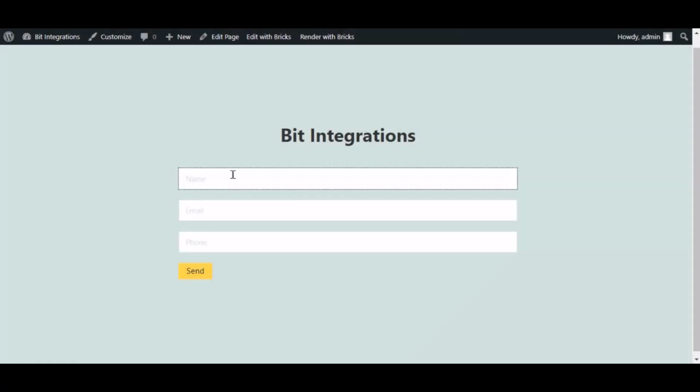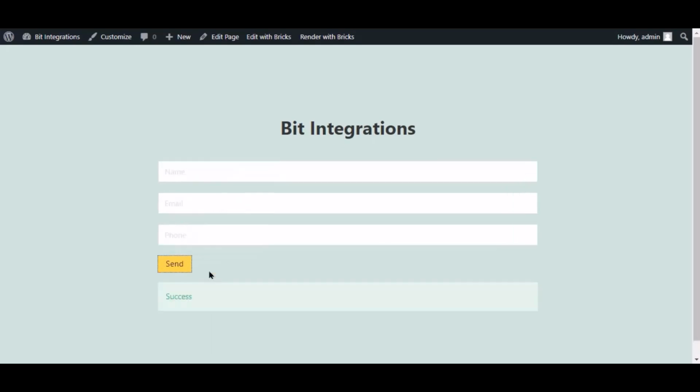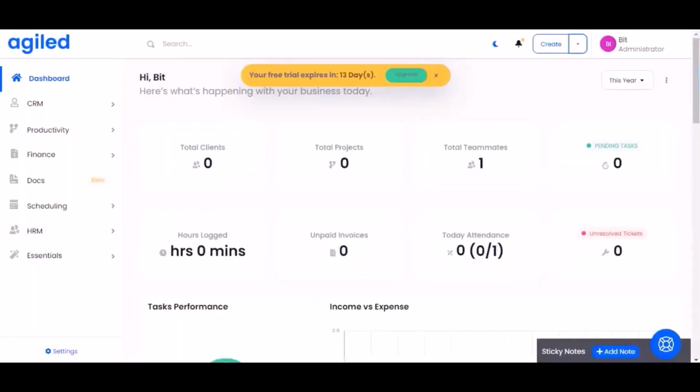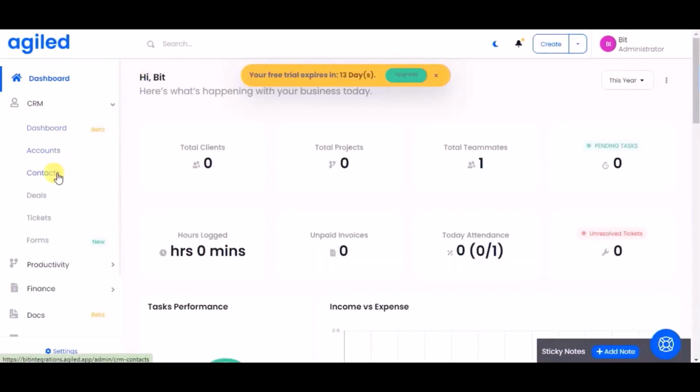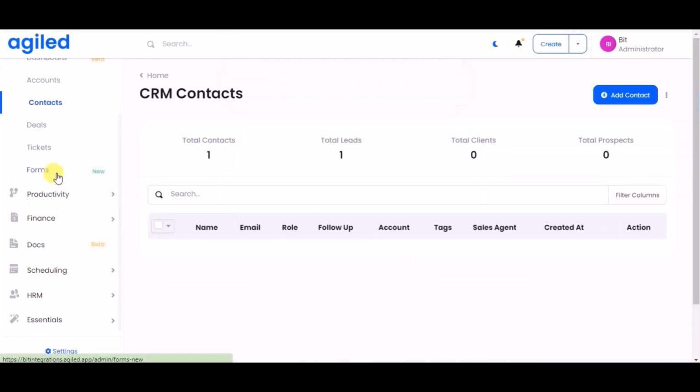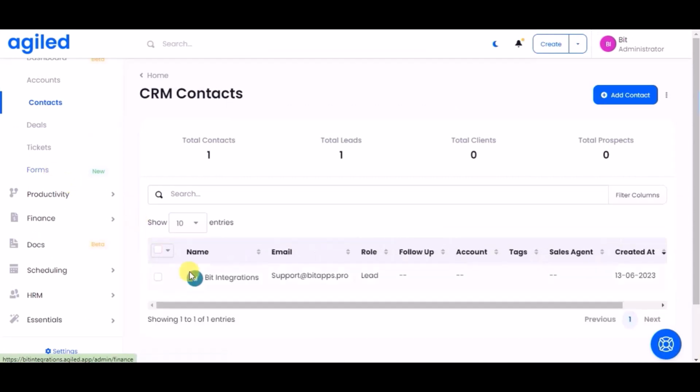Now go to your form and type some information and submit the form. The form is successfully submitted. Now go to Agiled CRM Dashboard. Click on CRM. Then click on Contact. You can see record is created in Contact module.